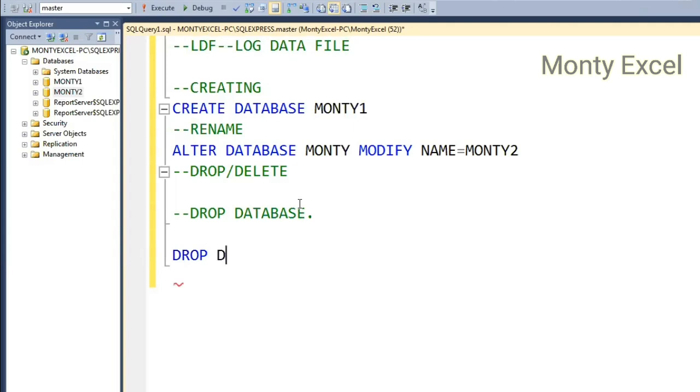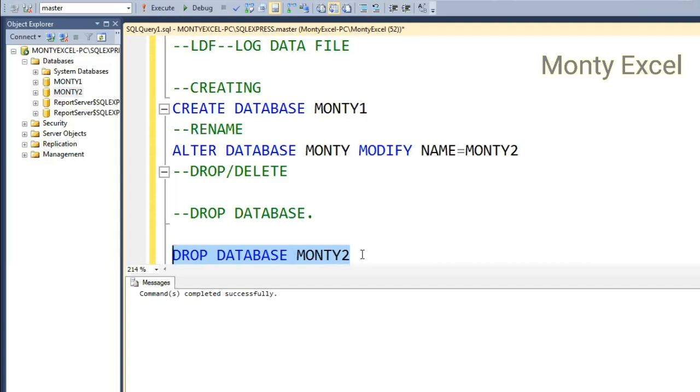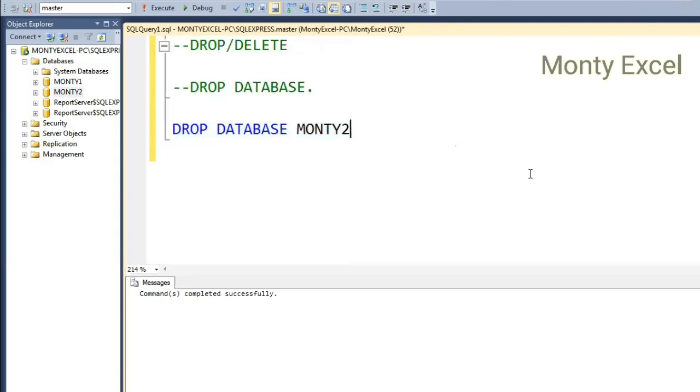You want to drop a database. So let me say drop database, but which database do you want to drop? Monty 1, let me say Monty 2. Okay, I want to drop the database Monty 2. When I select this and run it, it will clearly mention that the command completed successfully. So that means Monty 2 is dropped now.